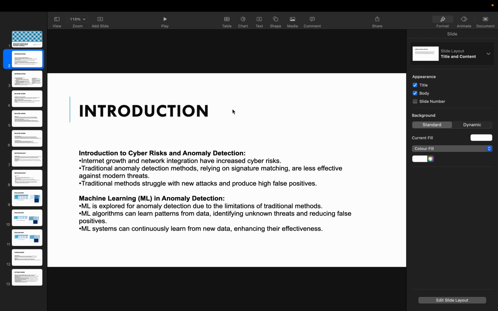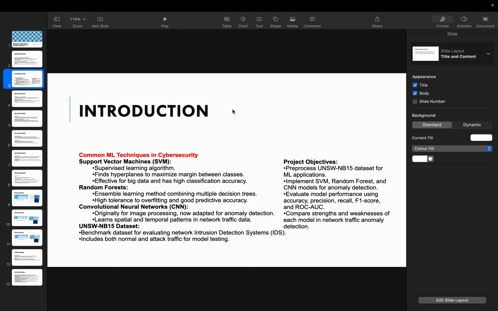With our increasing dependence on the internet, the threats are also on the rise, right? The old-school method of detecting anomalies, which depends on signature matching, often becomes outdated before we even get to use it. This has led to more cyber incidents and a real need for smarter detection systems. That's why machine learning comes in as a proactive and flexible solution. Algorithms like SVM, random forest, and convolutional neural network (CNN) can learn from data, spot unknown threats, and cut down the false positives. It's a total game changer in the battle against cybercrime.